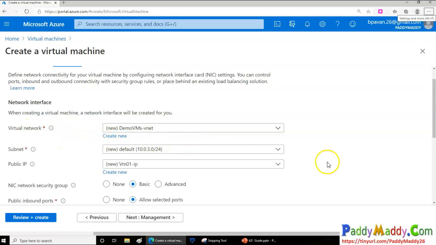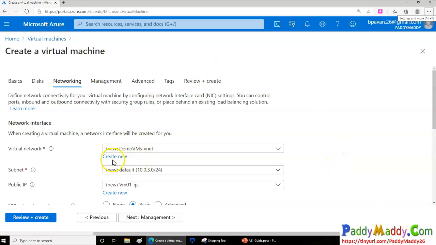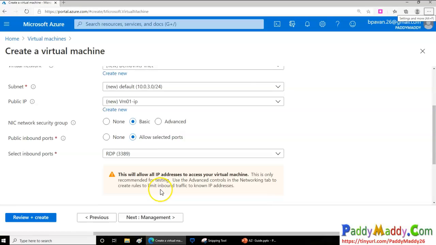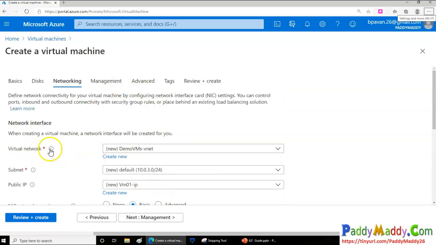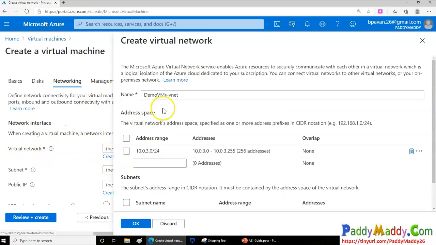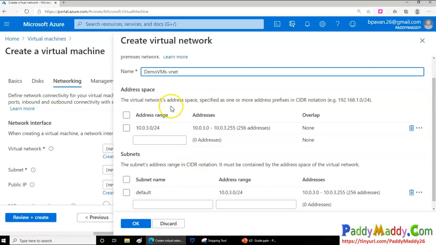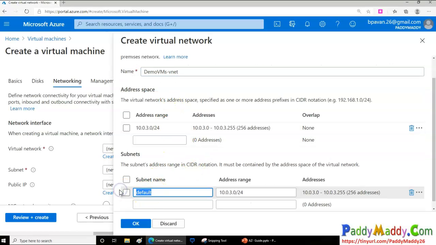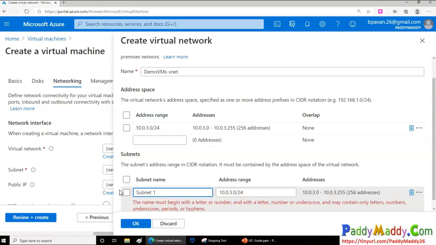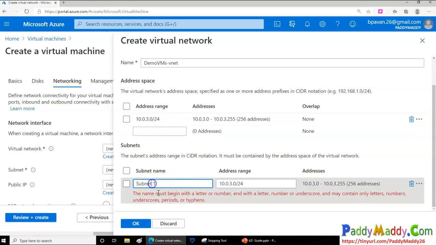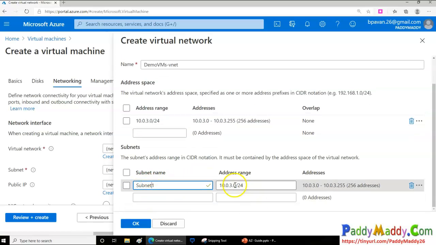But for now, if you are just trying to create a virtual machine, you can simply click on create, or just leave these settings and it will automatically create them for you. If you want to create your own VNet, you can click on create new. This is going to be the VNet name, and on top of it you have a subnet here. You can give subnet 1, and you might have another subnet, and there are subnetting ranges, all that.